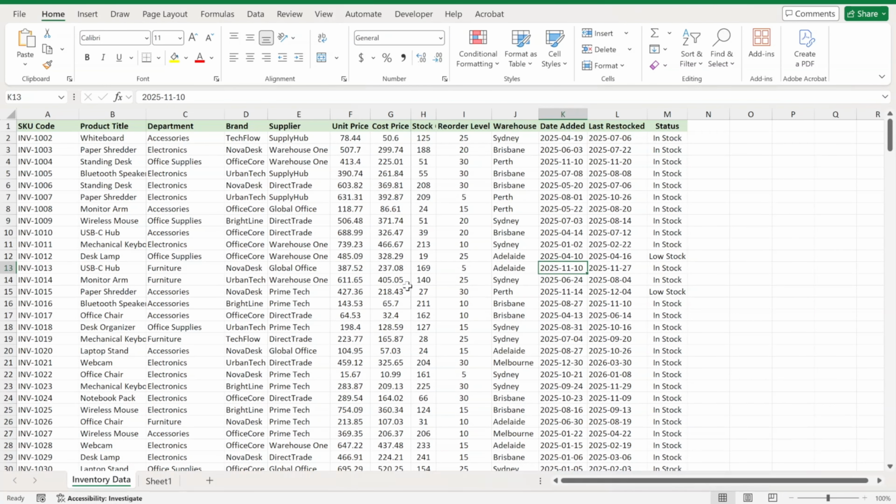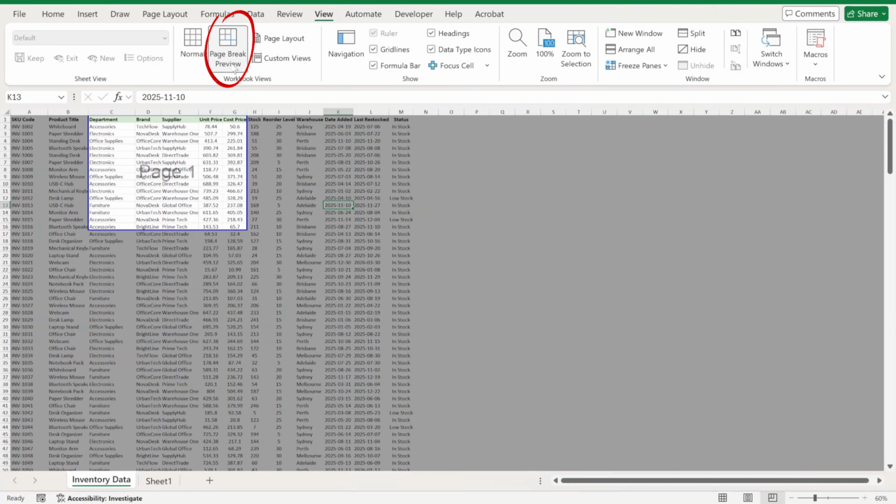The easiest way to see the print area is to switch to Page Break Preview. Go to the View tab and choose Page Break Preview, or click the small button in the bottom right corner. Now you can clearly see exactly which range is selected.